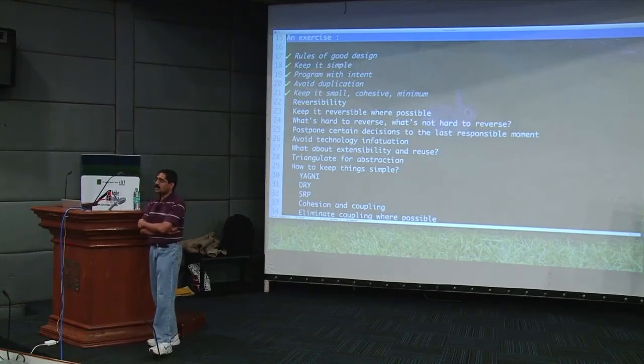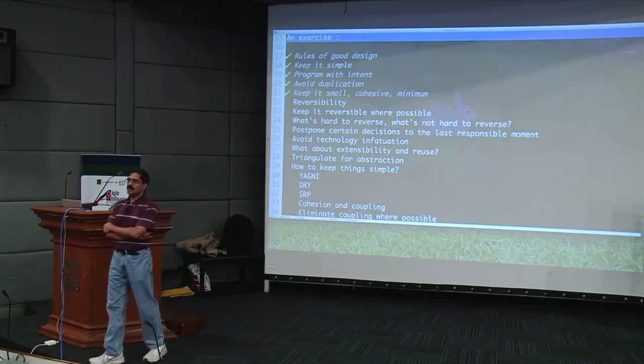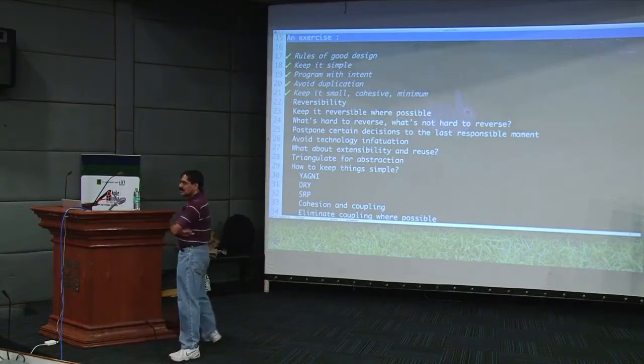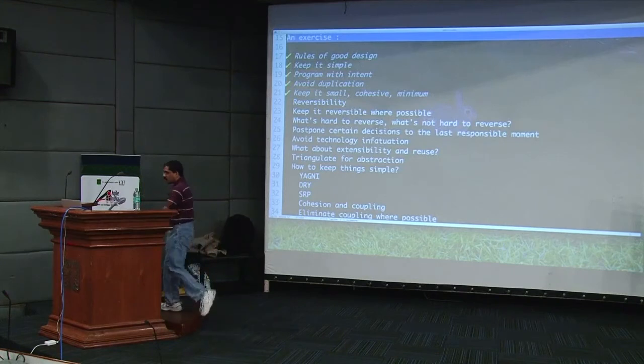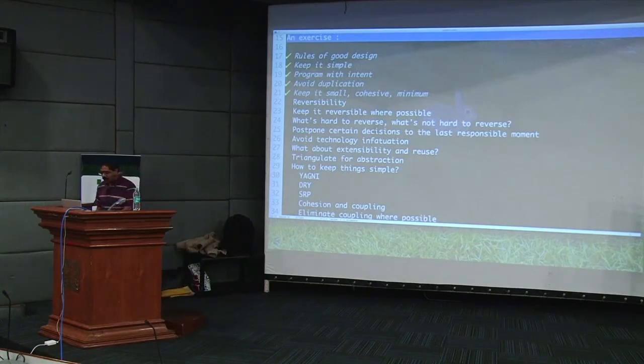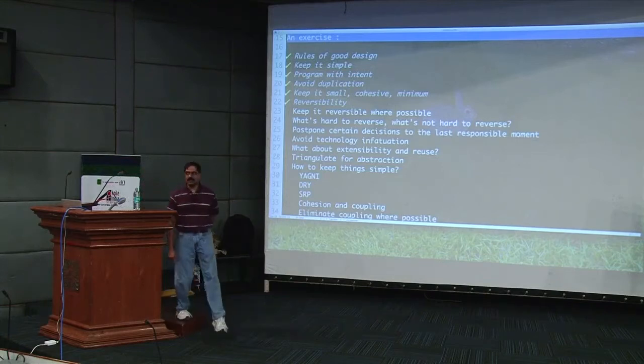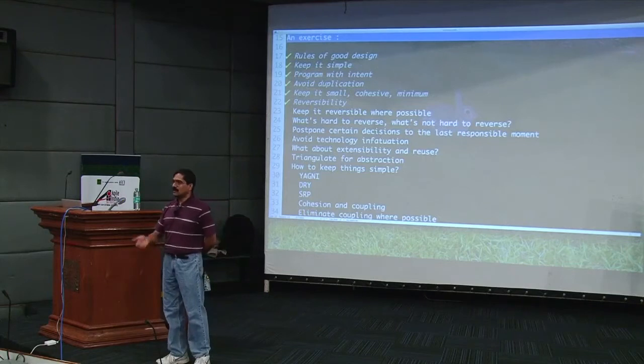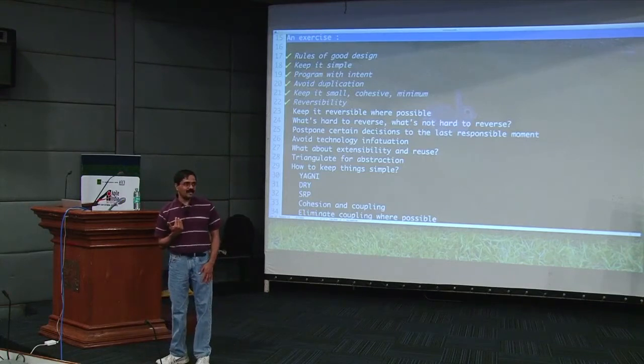Right? But a lot of times we say, oh, we better write it because we don't want to look bad in the eyes of other people. We've got to be compliant with the rest of the world, rest of the team, rest of the members. One important feature is reversibility. What is reversibility? Reversibility is the ability to revert back from a decision you made.